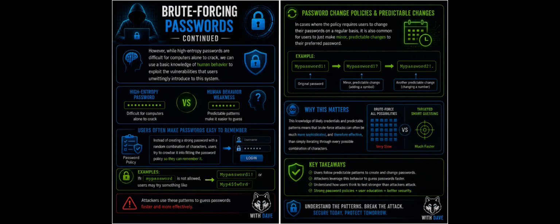What is brute forcing passwords? Passwords can similarly be brute forced, with the difficulty varying based on the strength of the password. Many websites adopt some form of password policy, which forces users to create high-entropy passwords that are, theoretically at least, harder to crack using brute force alone. This typically involves enforcing passwords with a minimum number of characters, a mixture of lower and uppercase letters, and at least one special character. However, while high-entropy passwords are difficult for computers alone to crack, we can use a basic knowledge of human behavior to exploit the vulnerabilities that users unwittingly introduce to this system.